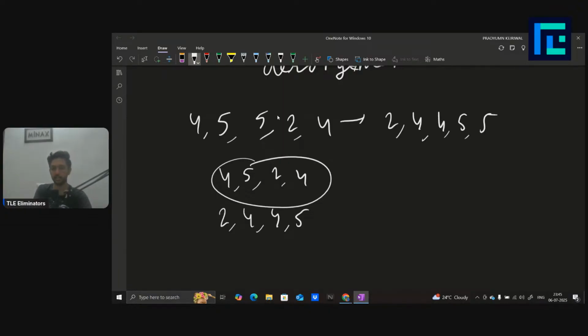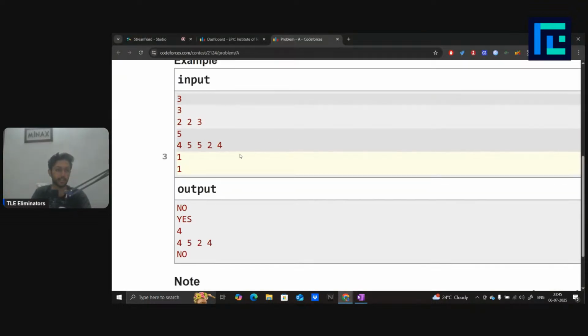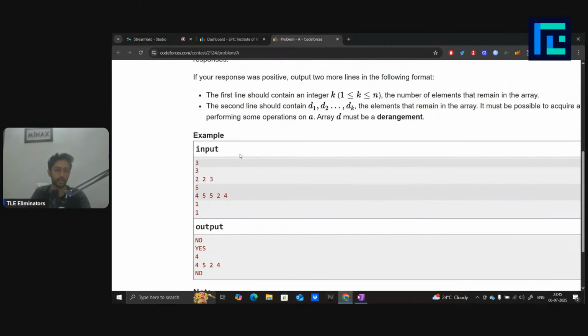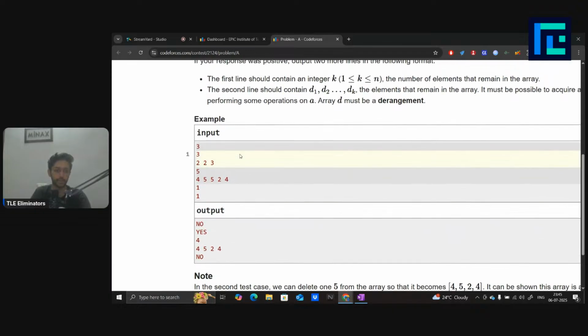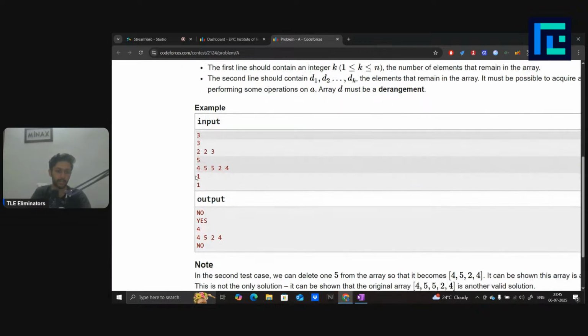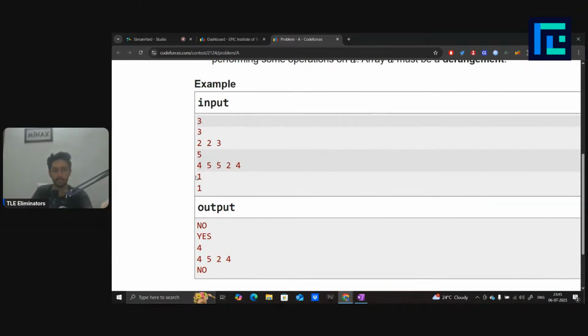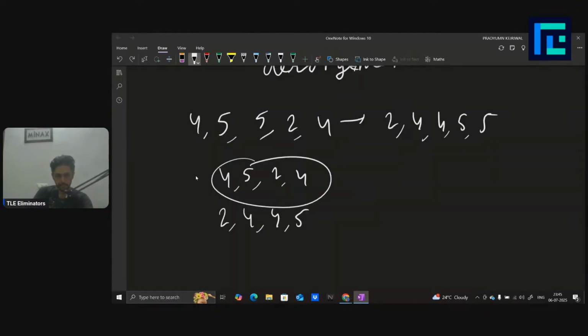So 2 4 4 5 5, it is a dearrangement because none of the indexes are the same, right? So even if you print this array, then also it is fine. In the output you just have to print the final array that you are getting, and it has to be a subsequence of the initial array. Like you have to delete some elements and not change the order of the remaining elements, right?